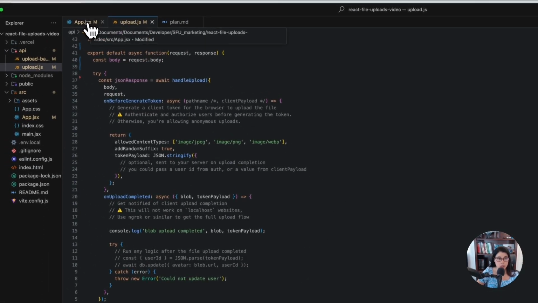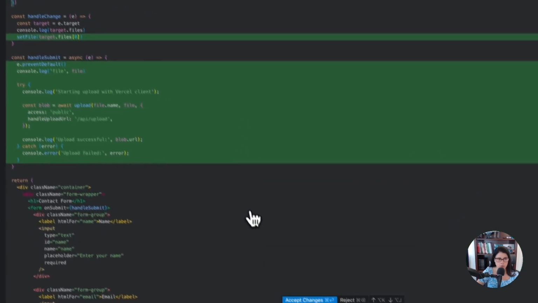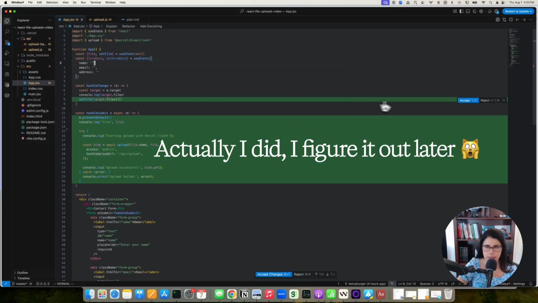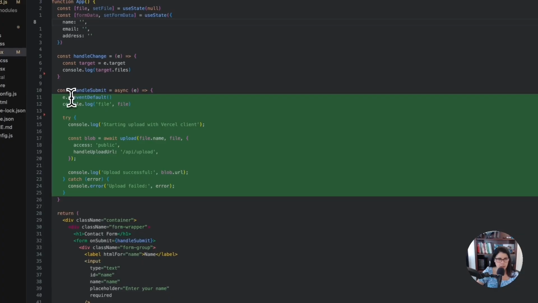Now we need to go back to our app.js. Oh, okay. So Claude is very aggressive, trying to tell me what to change. So let's see. I don't need to set the file, so we're going to reject that. Yes, try console.log.